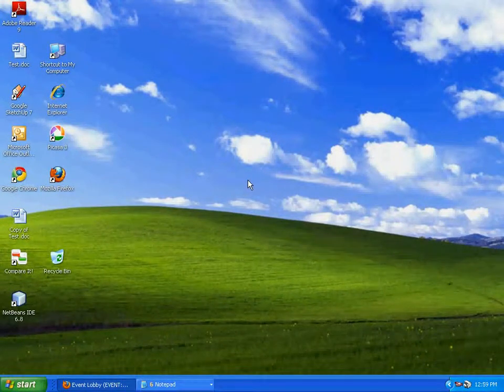Welcome. In this tutorial we'll discuss how to add items located on your desktop and move them to the Start or Program menu. We'll also discuss how to use some of the basic functionalities within Windows Explorer, or basically My Computer.